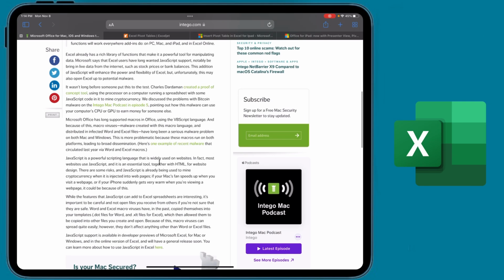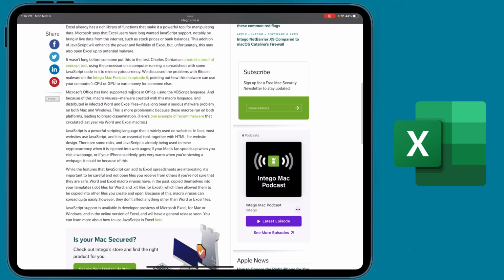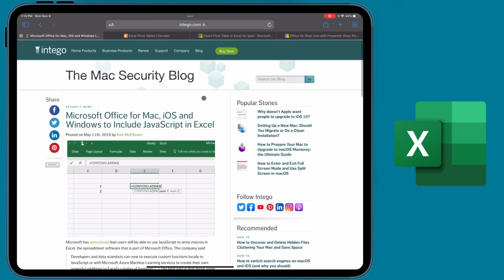And I think it's only available in the beta program for these Microsoft Office products. But again, you can see that Microsoft Office has long supported macros in Office using the VBScript language, and they're bringing that over with just regular JavaScript language and giving you the ability to run these different macros. So that is the state of macros in Microsoft Office Excel on the iPad Pro.